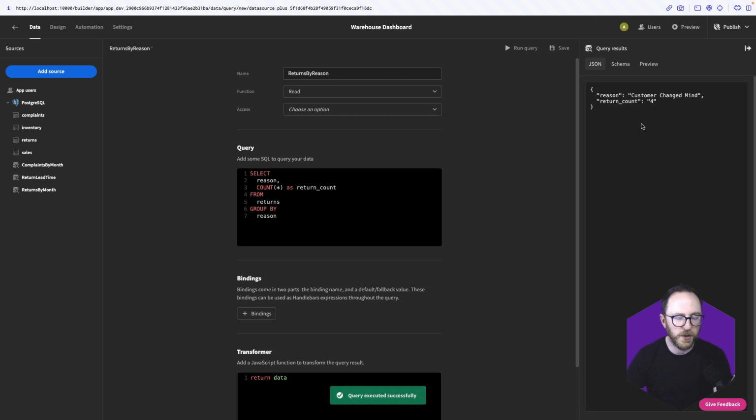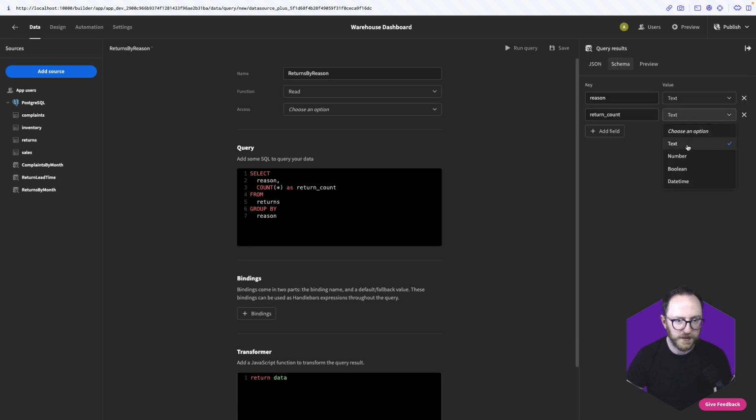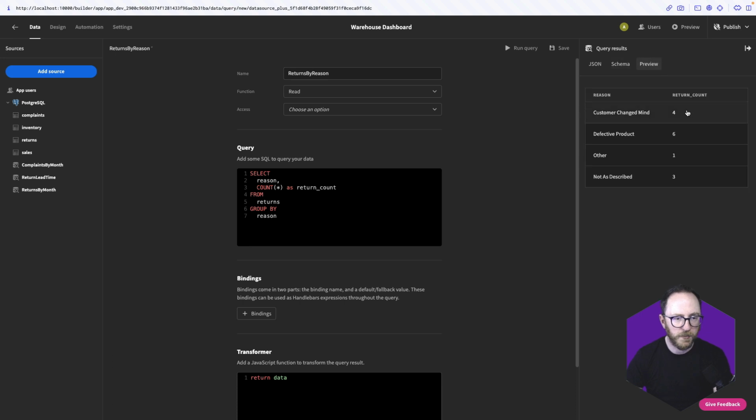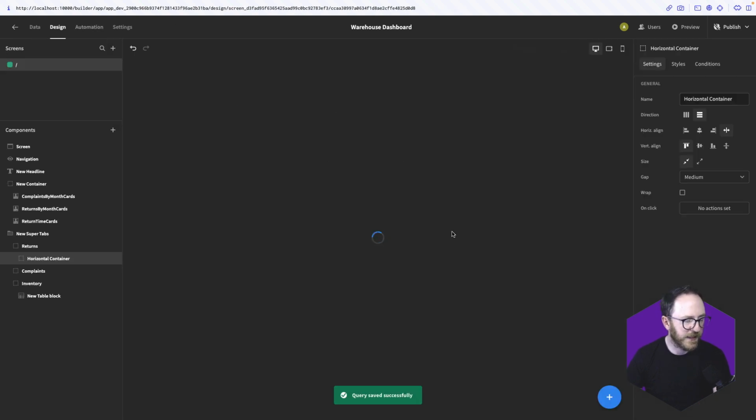We get the first result back again. Customer changed mind. There's 4 of those. Quite like that to be a number. So we can go to our schema and change that to be a number. And in our preview, we can see all the reasons here. So customer changed mind 4, defective product 6. Brilliant. Let's save that. Go back to our design tab.